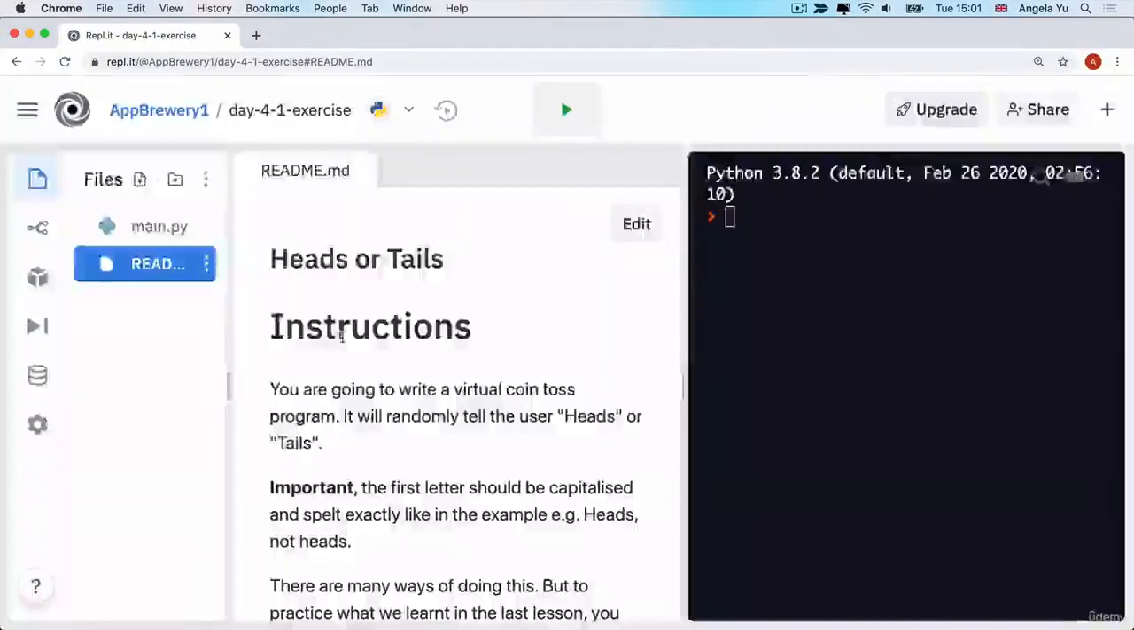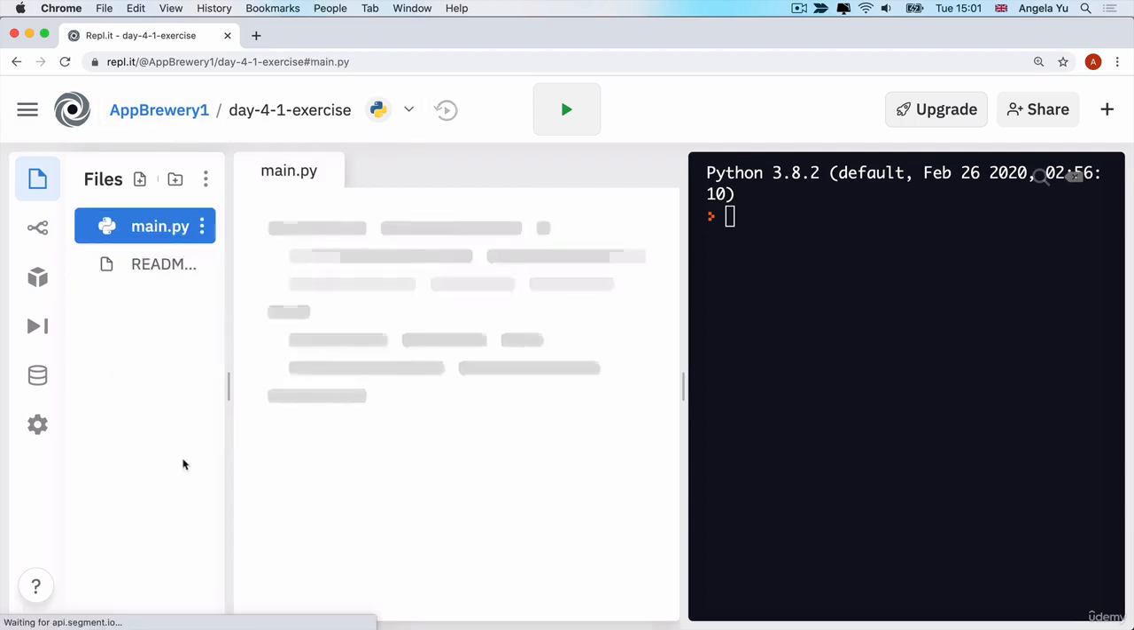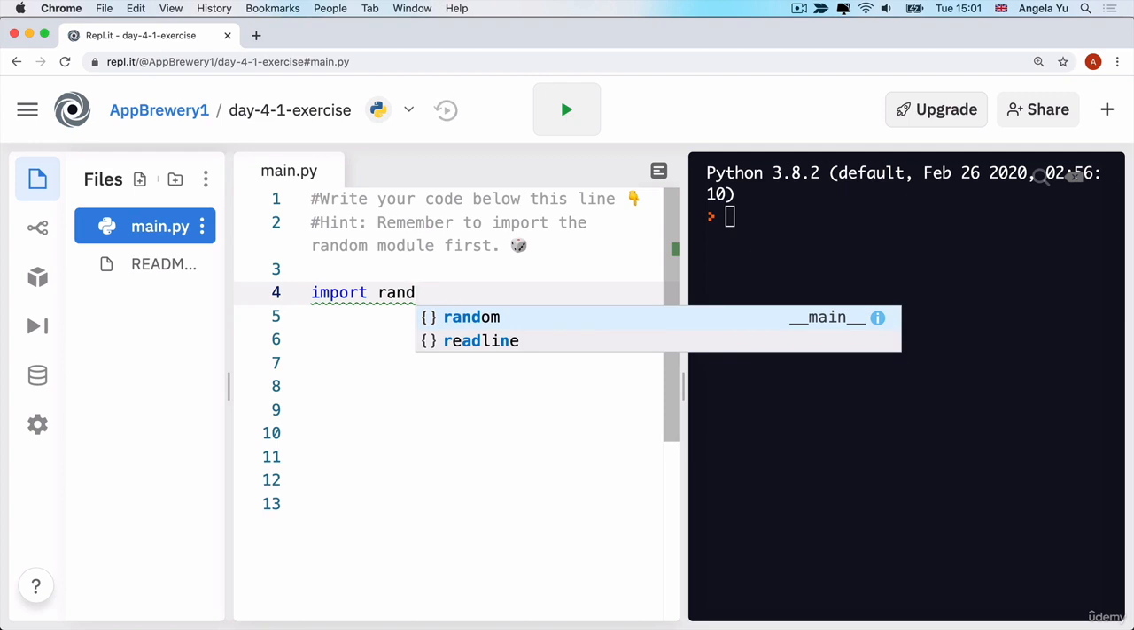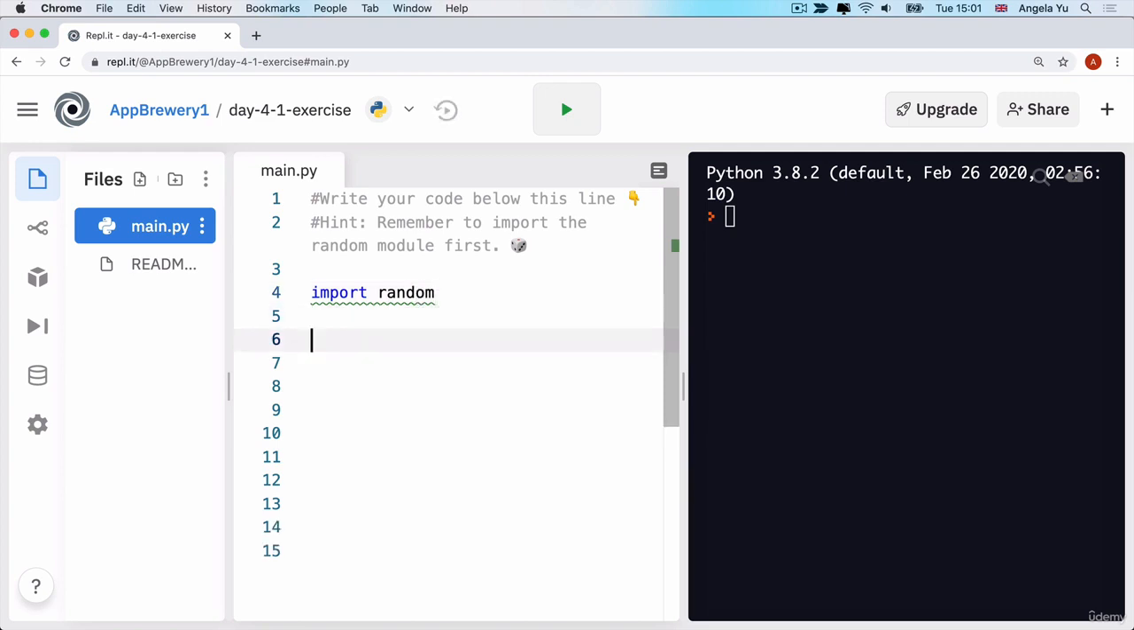All right, let's go through the solution together. So first, make sure you forked your copy of the exercise so that it's under your own username. And then we're going to go to main.py where we always write our code. Now, in order to use the random module, we first have to import it. So the module is called random. So we write import random.